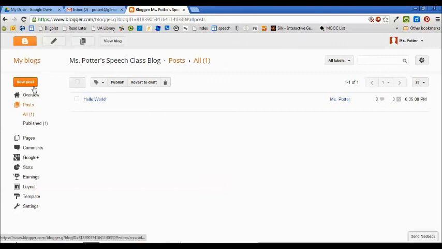You can, along this left side menu, you can create a new post. You can look at your pages. These pages are static pages, so something like an About Me page or a classroom contacts page or something like that. This takes you to all the comments. This takes you to your Google Plus account. This is all those stats from that graph. There are a lot of different options for the way that you can look at that. This earnings button is if you have Google AdSense installed. So this earning button is if you have Google AdSense installed.